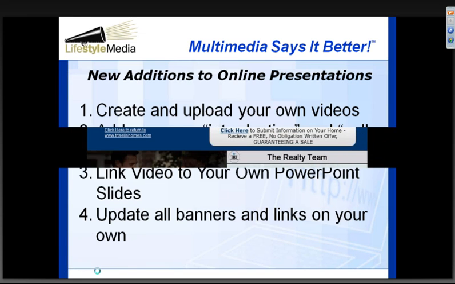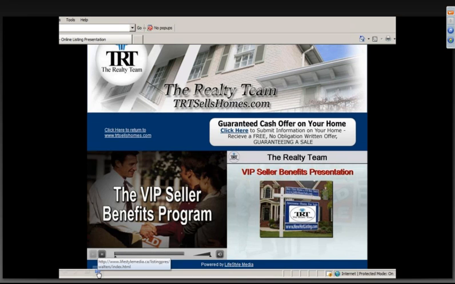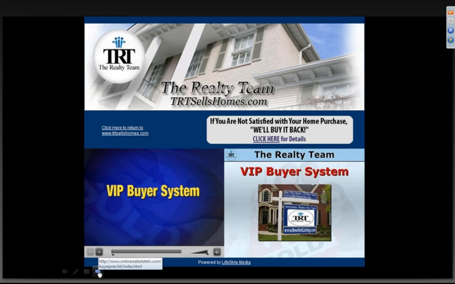So this is a screenshot of the existing VIP Seller Benefits program. This is what comes with your current done-for-you system, and you still certainly have access to that. You want to use that. But now you'll be able to update and create your own presentations as you need to.